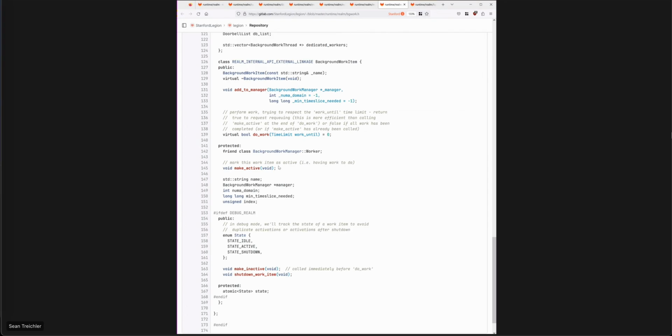And so a background work item, when it has work to do, should call make active, and that will schedule it with the work manager. And there's an important invariant here, which is that you can't make active more than once. And this is a performance optimization, but also a source of fragility. So it's one I've actually been on the fence about whether the last little bit of optimization is important.